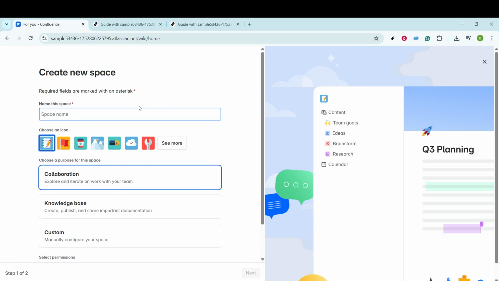Now, it's time to give it a name. Something simple yet personal, like My Personal Space, might suit well. This name is crucial as it helps both you and others identify the purpose of the space at a glance.